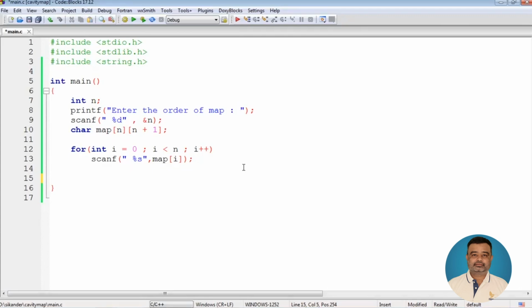Now here is the code to read the input. Since they mentioned that it will be a square matrix of n cross n, I have read the value of the order of the map, which is n, and I have created an array of n cross n plus 1. The reason I used n plus 1 is that we'll be entering the input in string format. The number of rows is n, but the strings also have the null character, so in order to make room for the null character, I've written n plus 1.